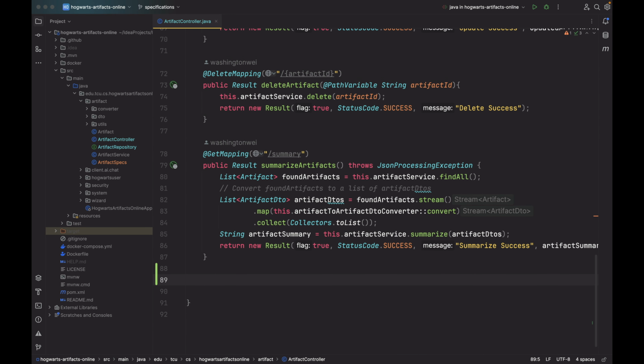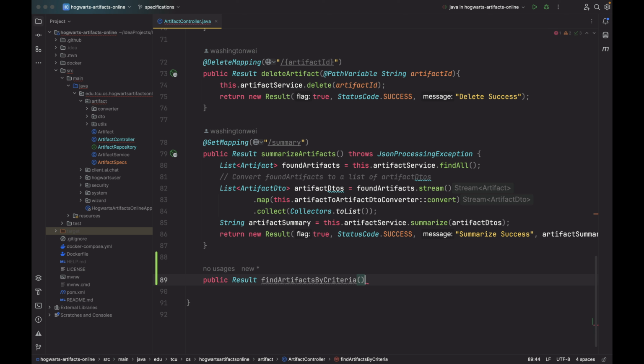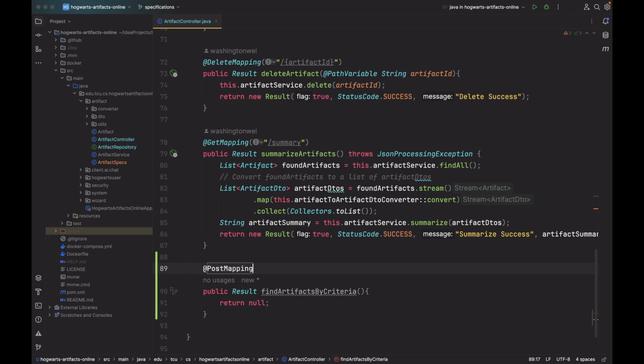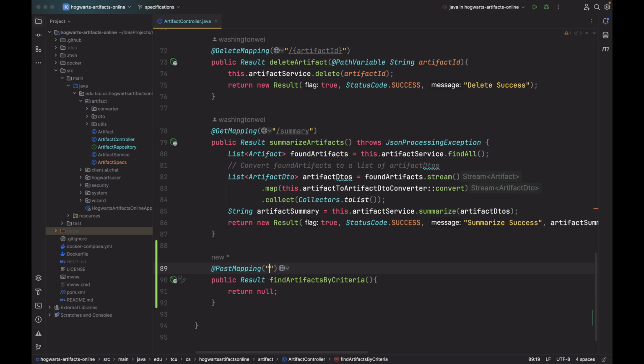Based on the API documentation, let's define a new controller method called findArtifactsByCriteria. And this is a post mapping. And here is the URL.